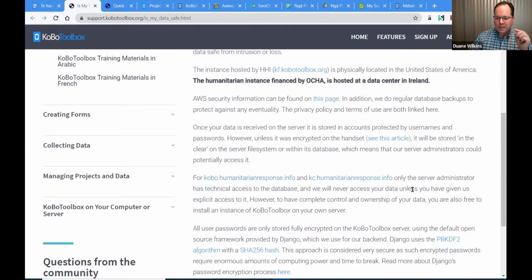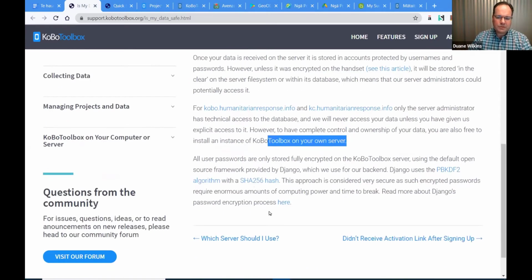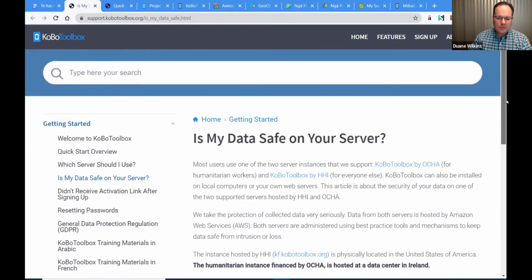The only person who can access your data is the server administrator. And they never access your data unless you've given explicit access to it. You can install this on your own server as well. So there's some information there about encryption and storage. So for the purposes of a shellfish monitoring project, I feel like I've got more than enough info here to feel comfortable about recommending this to a kura to say, hey, this is the tool I recommend for this. If you were looking at, say, wahitapu or something else like that, then that might be a different story, and we'll come back to that later this year.